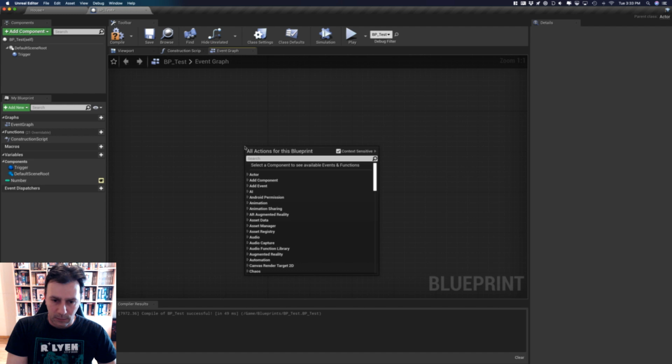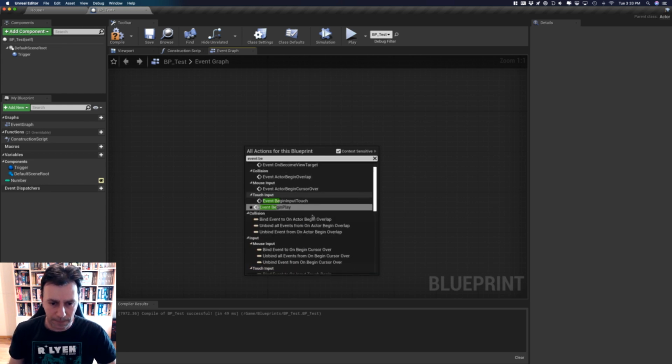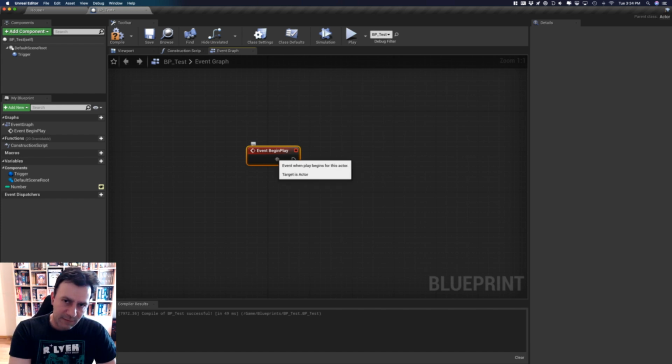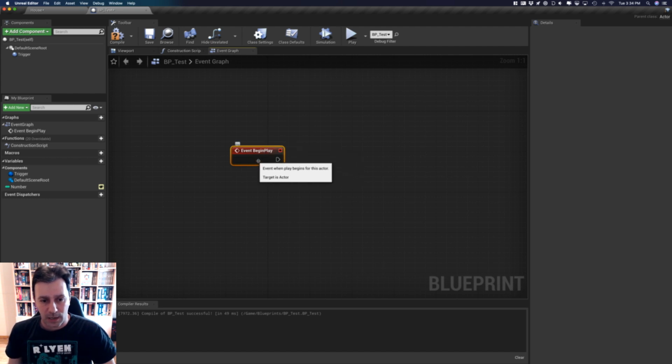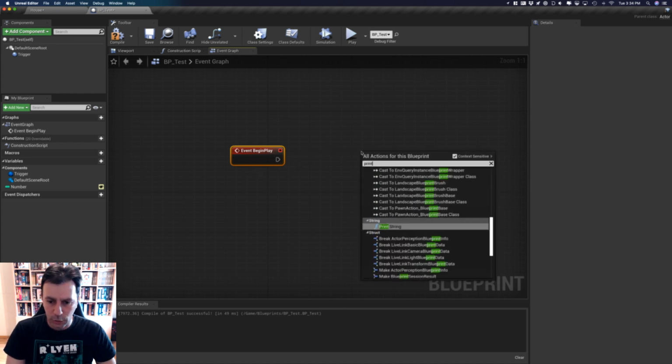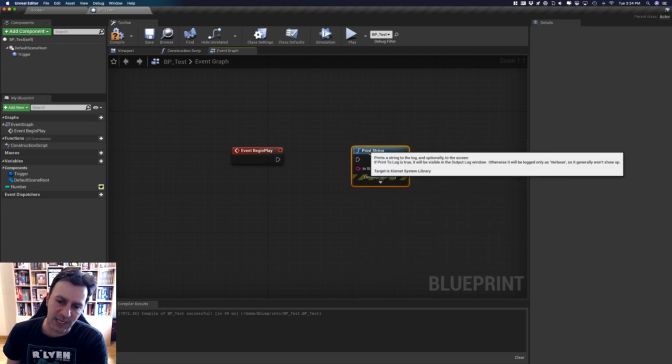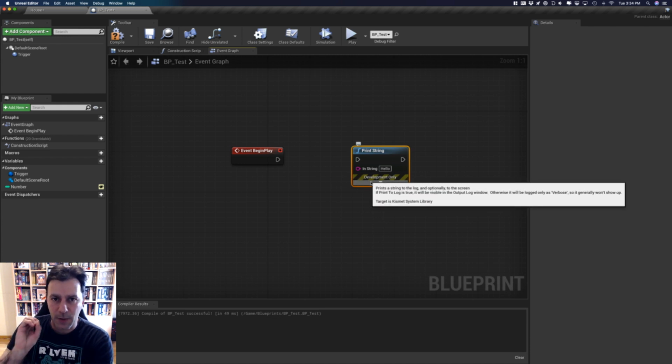This is the node browser. I'm going to search for event begin play. This is an event that every actor in the game receives when the game begins. So I'm going to receive this event as soon as the player starts playing this level, the level being house. And I'm just going to show you another node, which is called print string. As you can see, this node is development only, which means that it will print a debug message. We love debug messages in game development. We use them a lot, just to quickly test if everything is working according to plan.